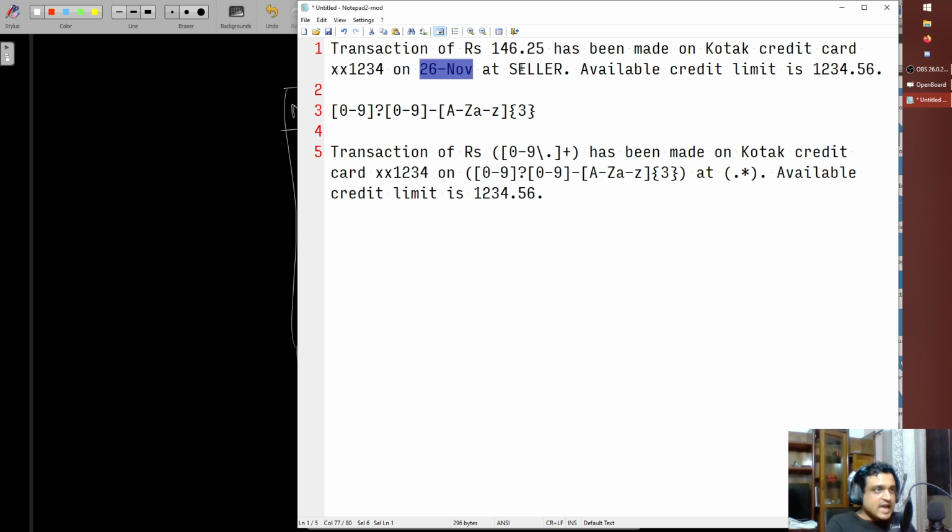So that's the date and seller, and the seller can actually be anything. It's any set of characters. It just ends with a full stop, and then again, we have the available credit limit amount. So we want to capture this as well. This is essentially just going to be the exact same format as that. So we're going to copy that, all the way from here, because we want to capture that group, and paste that there.